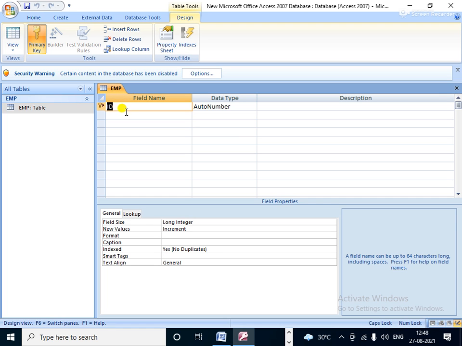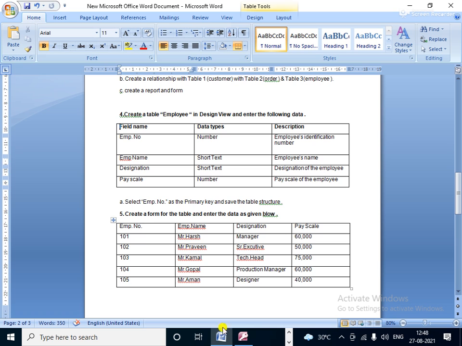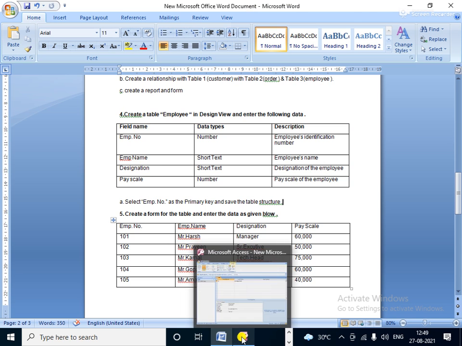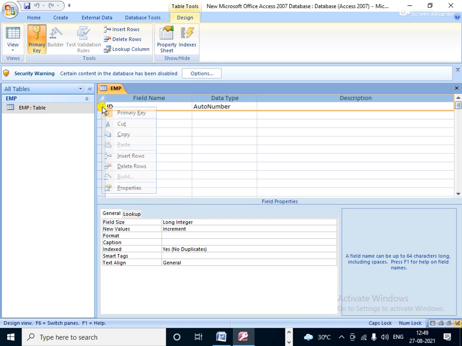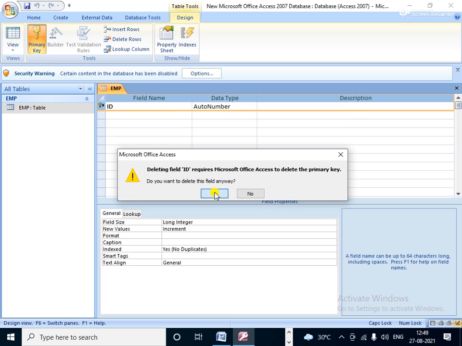So which program are we going to solve, see, I am showing you. This is the question, the fourth question we are going to solve. Here are the employees, the name is here. First the employee number, employee name, destination and pay scale. If you want to delete, now select, right click and delete. If you want to delete that, then click Yes.